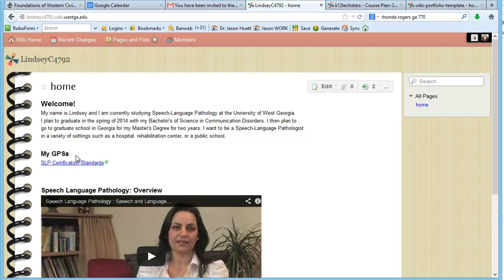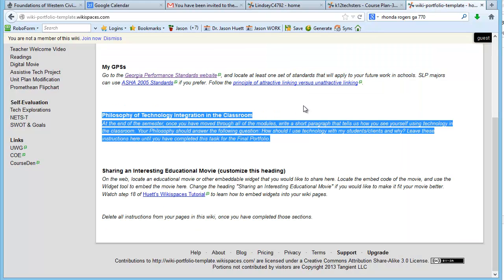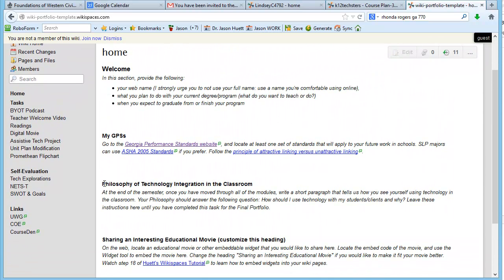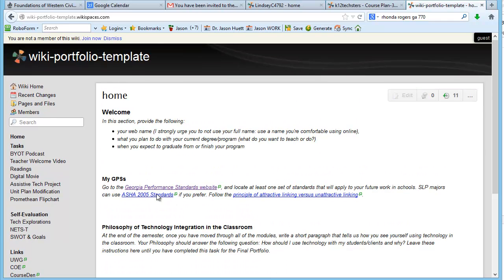Also, here where it says My GPS's, you can change that to better reflect the SLP certification standards. You can say, you know, my guiding standards or my ASHA standards or whatever these standards are. Let's see. Yeah. You could say the ASHA standards. That title, that subject, I guess, or heading is the right word, would be more appropriate. So you can get rid of GPSs since those aren't GPSs. Okay, so other than lacking this section here, your homepage is done. So I wanted to add that.